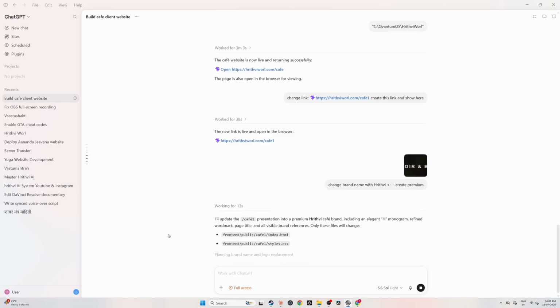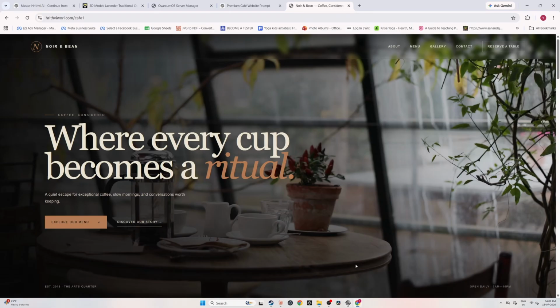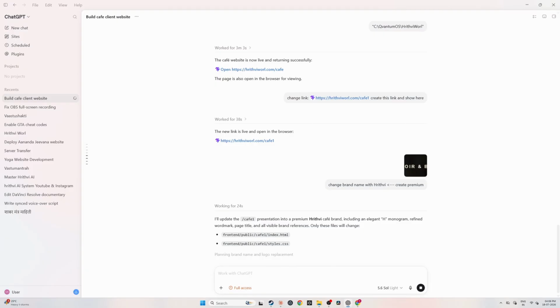The foundation is complete. Now it's time to make the website unique. Rather than editing the branding manually, I'm asking Codex to replace the existing cafe name with Hrithvi and update the website while maintaining the same premium design language. In just a few moments, we'll see the updated version ready for the client.